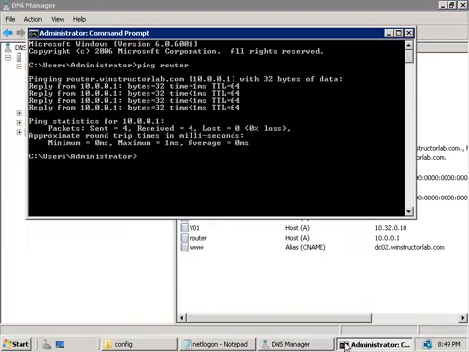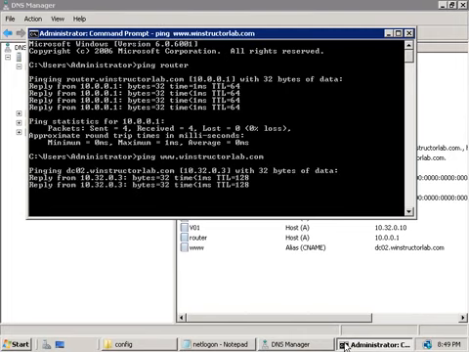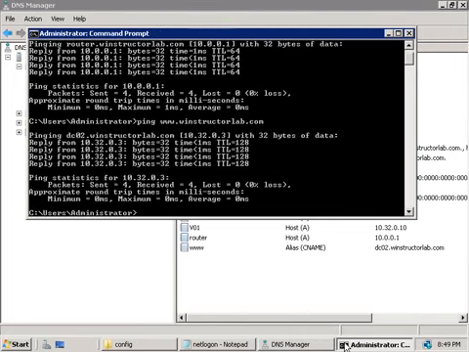And now if we go back to our command prompt and we'll try to ping www.winstructorlab.com and we'll hit enter, we can see that it comes back with DC02 being the real host that our web server now points to. Let's suppose we also wanted people to be able to use FTP on this same server, DC02. Well, we could simply add in another alias.